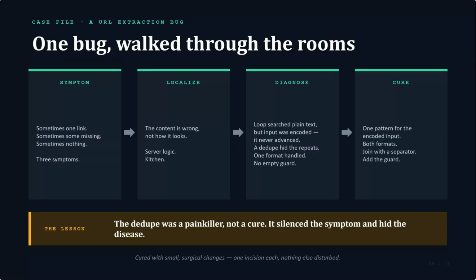So I'm going to talk about a real bug, which I fixed. We had a tool that reads an email and pulls the links out into a work note. Then people started reporting problems. Here is what made it confusing: they did not report the same problem. Someone said only one link came through. Some said a few were missing. Some said nothing at all. So, three complaints, one tool.